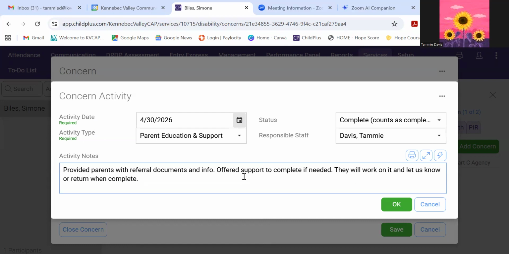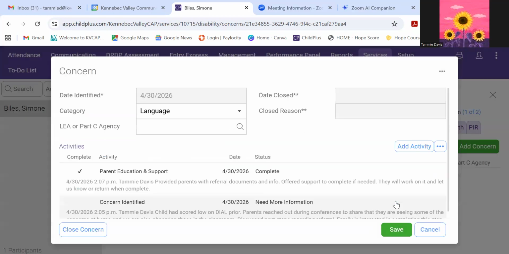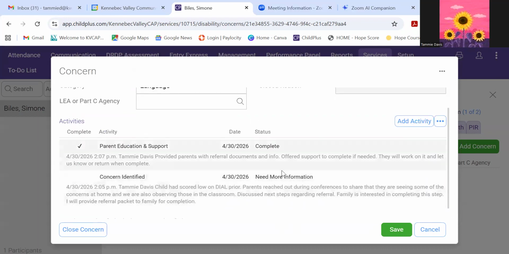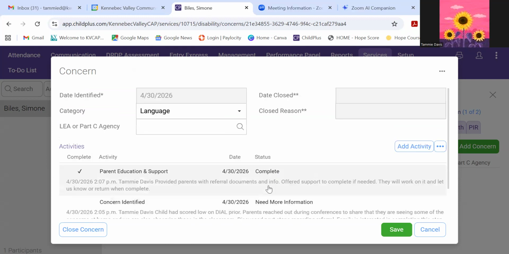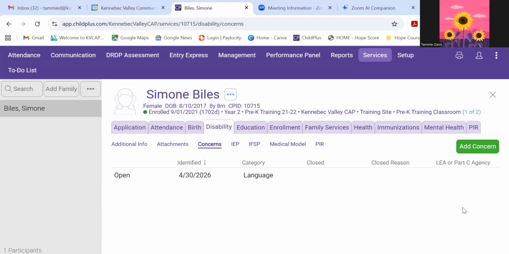So that's it. You've done that part. You've provided them support and education. You click OK. And then if you see this, this is like a little page of a book that's going to just kind of tell a story. So again, we're going to save this because we haven't done anything else yet. So I'm going to save that.